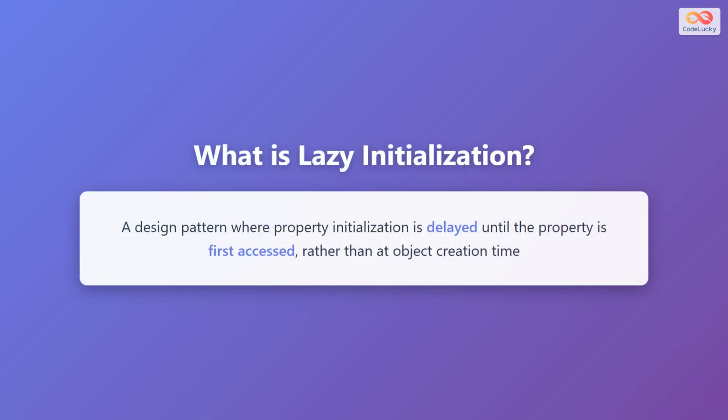Lazy initialization is a design pattern where property initialization is delayed until the property is first accessed, rather than at object creation time. Instead of computing and storing values when an object is created, lazy initialization waits until you actually need the value. This can significantly improve performance, especially when dealing with expensive operations or large data structures.